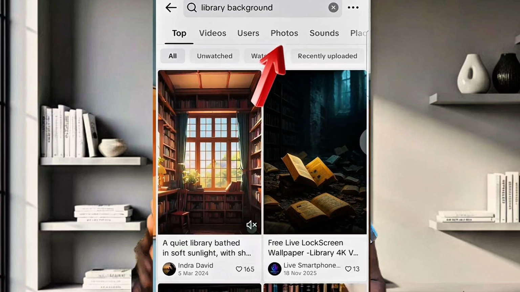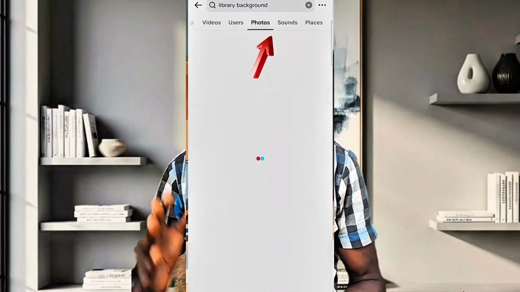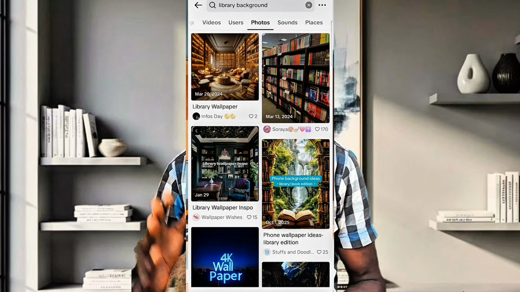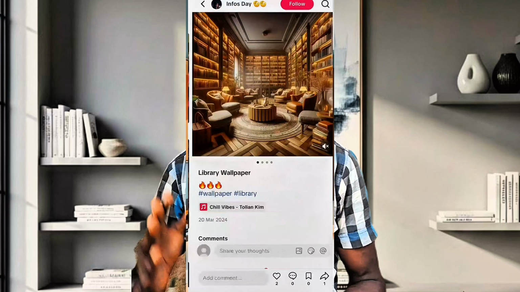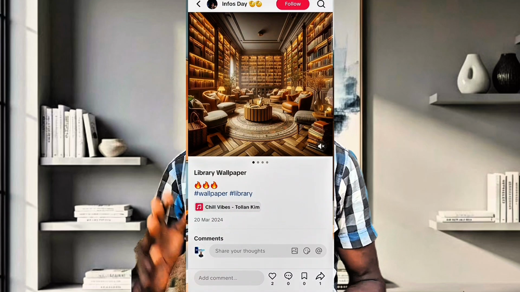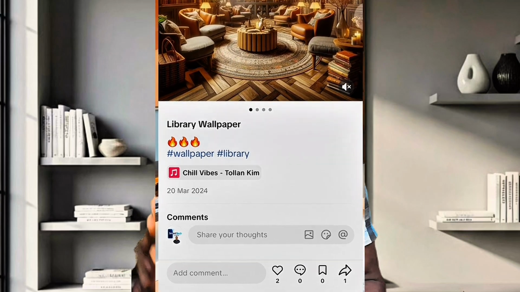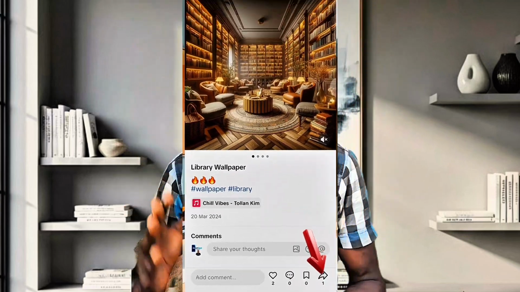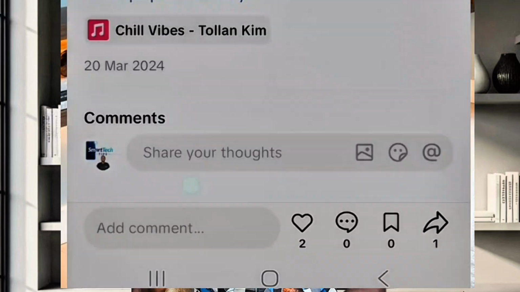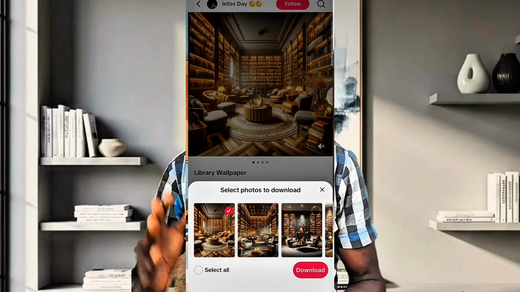Kindly click on this very photos, and this list of options will pop out. Going by the first one, just kindly click on it this way. You can straight away screenshot and crop out the particular portion you want to use, but if you want to have this downloaded straight to your gallery, click on this very arrow. Now it will pop up this way. Click on download, and list of options will pop out this way.